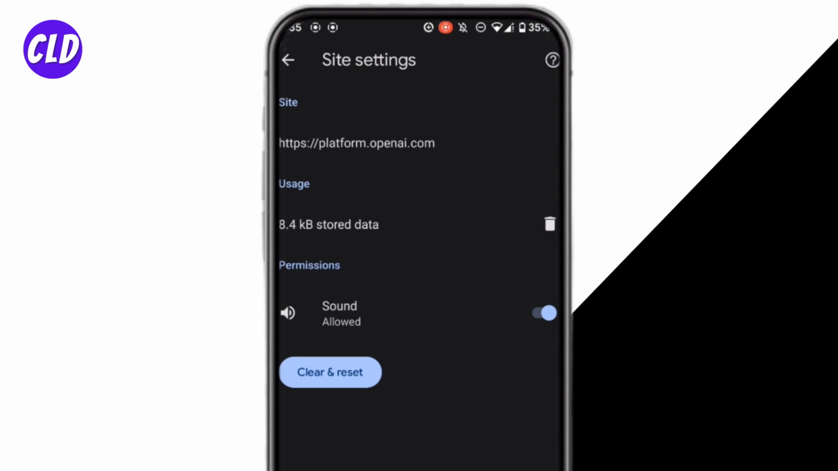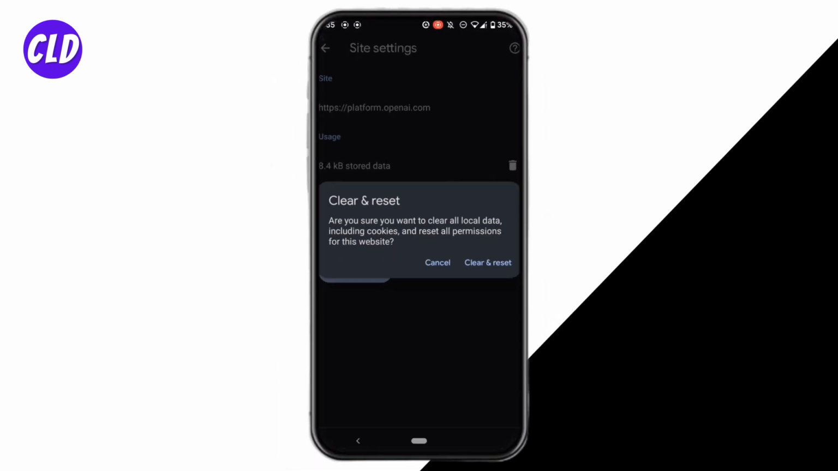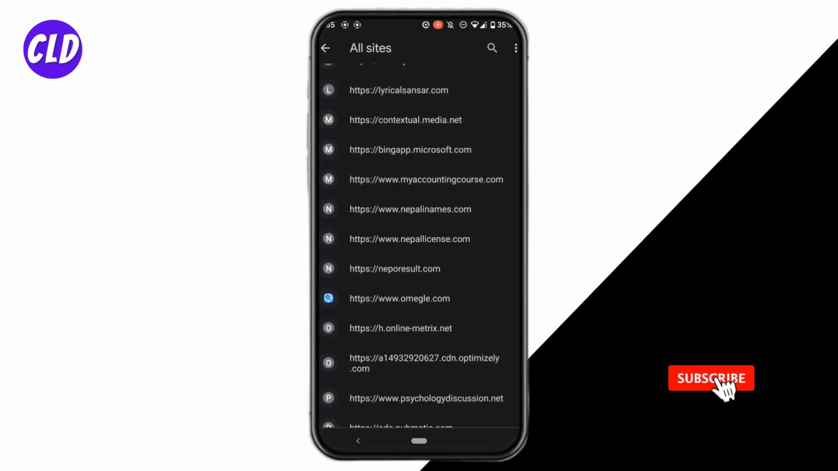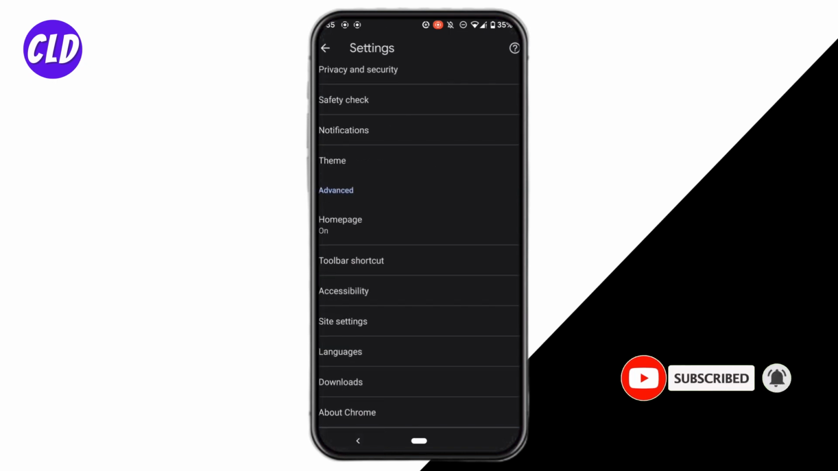Here what you need to do is clear and reset the site of OpenAI. So click on clear and reset. And then again click on clear and reset. After clearing the site and refreshing the ChatGPT page, you'll be able to use ChatGPT website without any error.